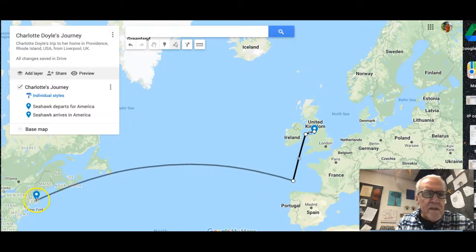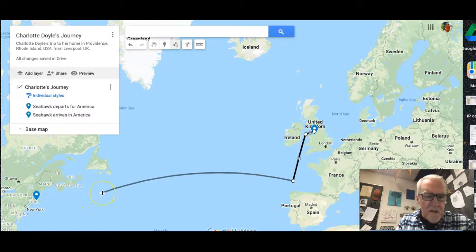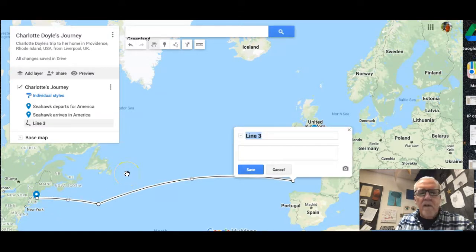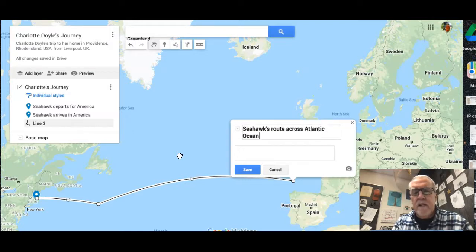So I can't do this because I'll crash into Nova Scotia. So what I'll do is have it come a little bit south of Providence, put an elbow in, and then I can have it go right into my marker, Providence. Excellent. Now, am I still going? Yeah. If I click again, it now creates the line. Name the line. Seahawk's Route across Atlantic Ocean, because that's the Atlantic Ocean that it's crossing. The pond, as some people call it.